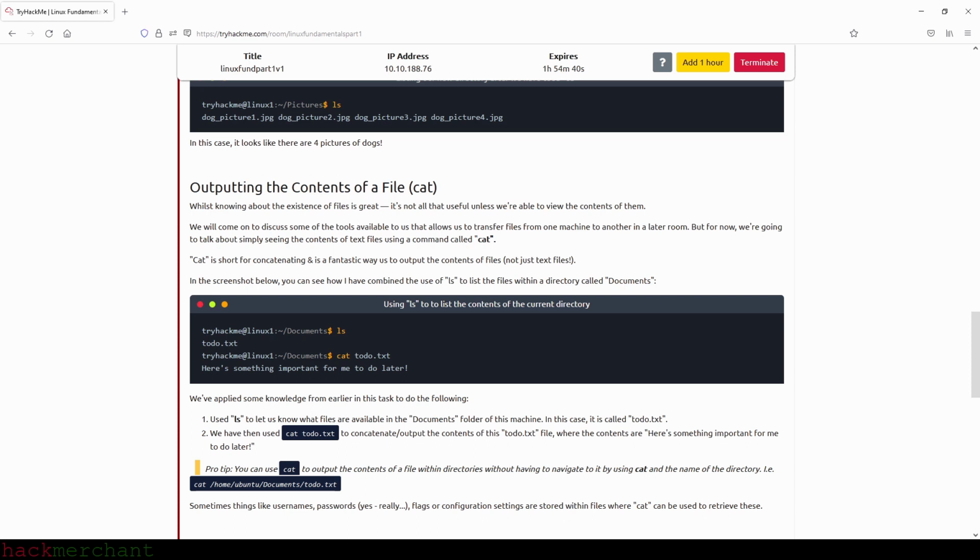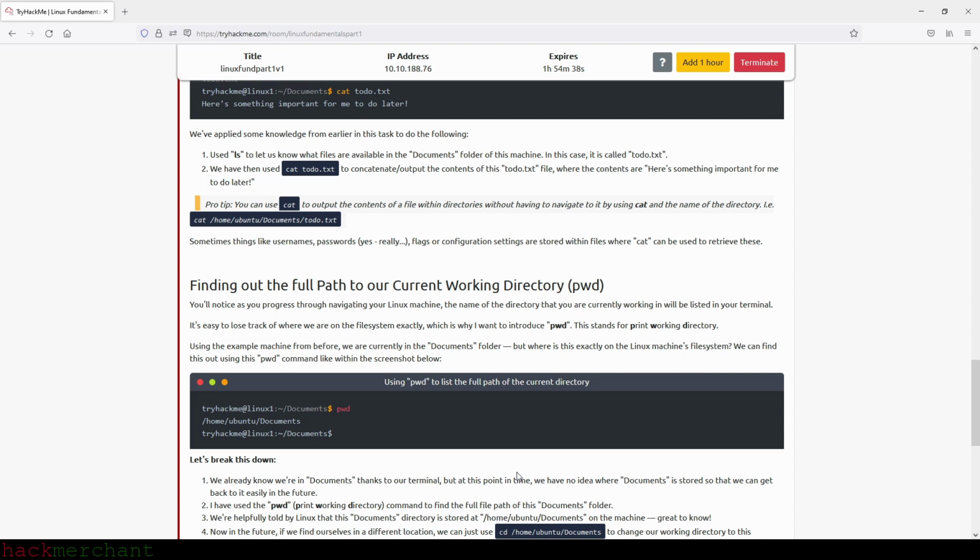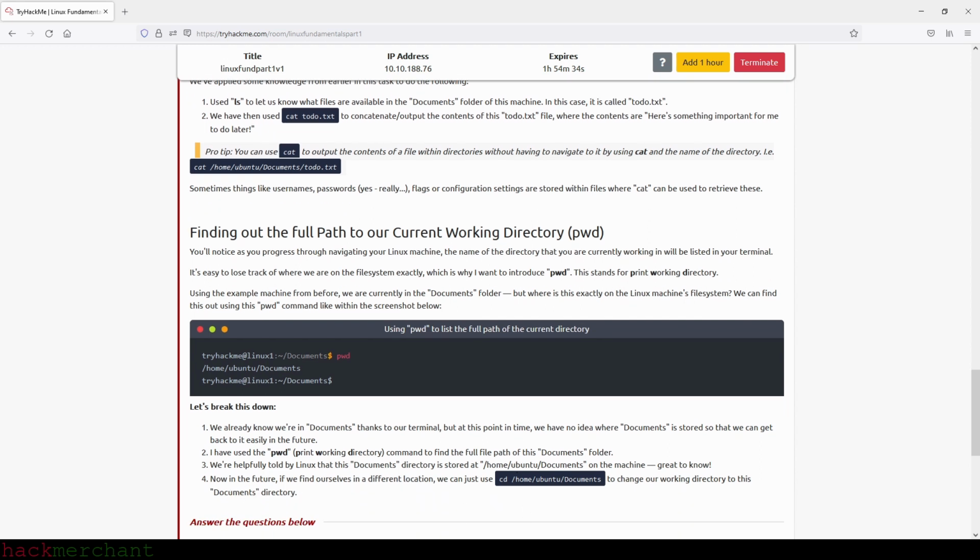Second, we have then used the cat command on the to-do text file to concatenate, or output, the contents of this file, where the contents are: here is something important for me to do later, just like we can see right here. Pro tip: you can use cat to output the contents of a file within directories without having to navigate to it, by using cat and the name of the directory, like in the example that we see right here. Sometimes things like usernames, passwords (yes, really), flags or configuration settings are stored within files where cat can be used to retrieve these.